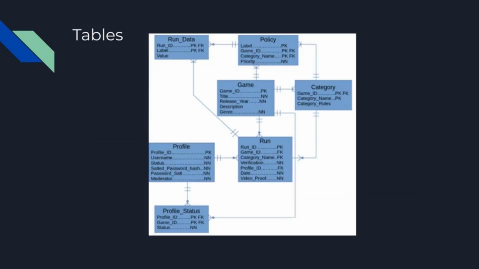Our first primary table is going to be profile, which has a major connection with the profile status table. The profile status table is used to determine if there is a specific status for a player on a game. So if they're banned from a game, or if they're a moderator for a game, they can verify runs. And then our second primary table is our game table, which is for all the game data. We have category and policy tables directly related to that. Category is which speedrun category for each game, and then the policy determines what kind of information is captured for the category.